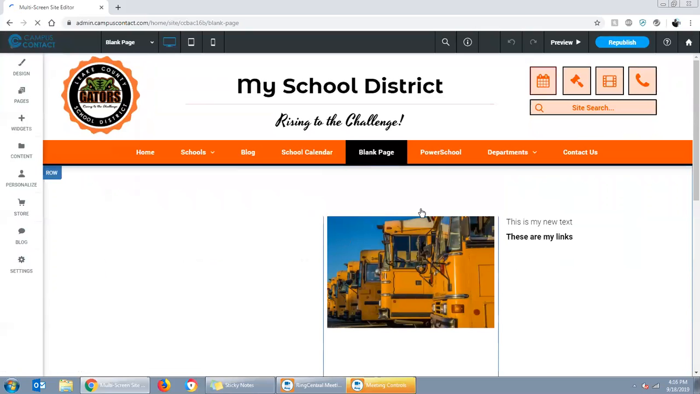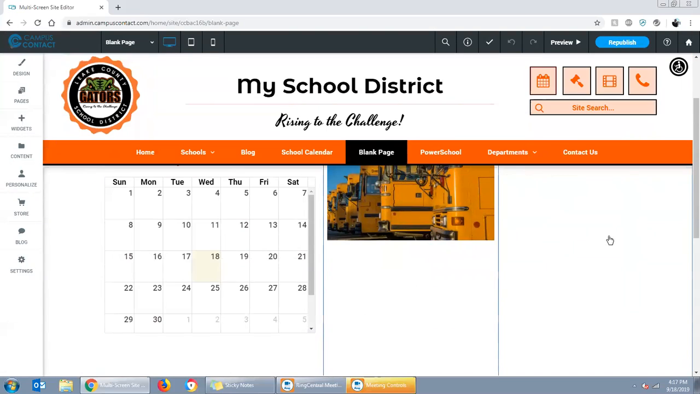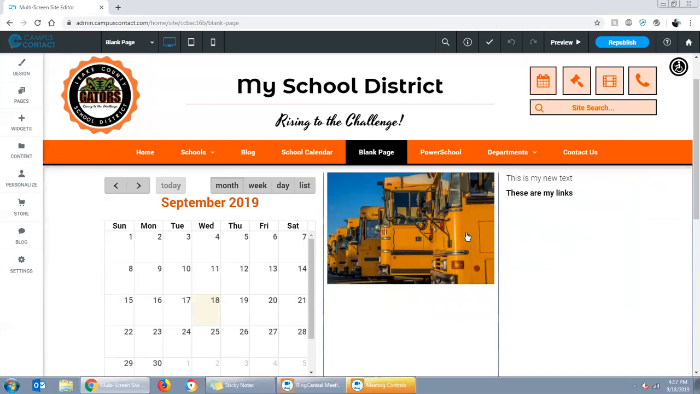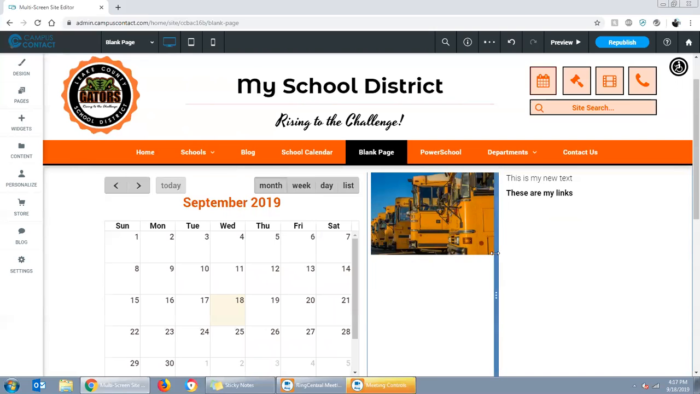So now I can see the full calendar. There you go. Now I can see all of my calendar, and it's not being cut off anymore. And I can see my photos over there. If I wanted it wider, all I have to do is drag it, or these columns, and drag them around.